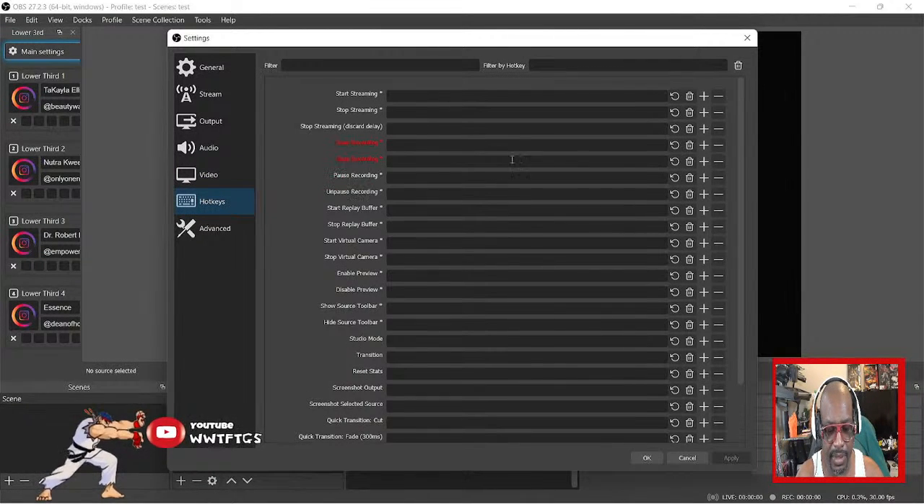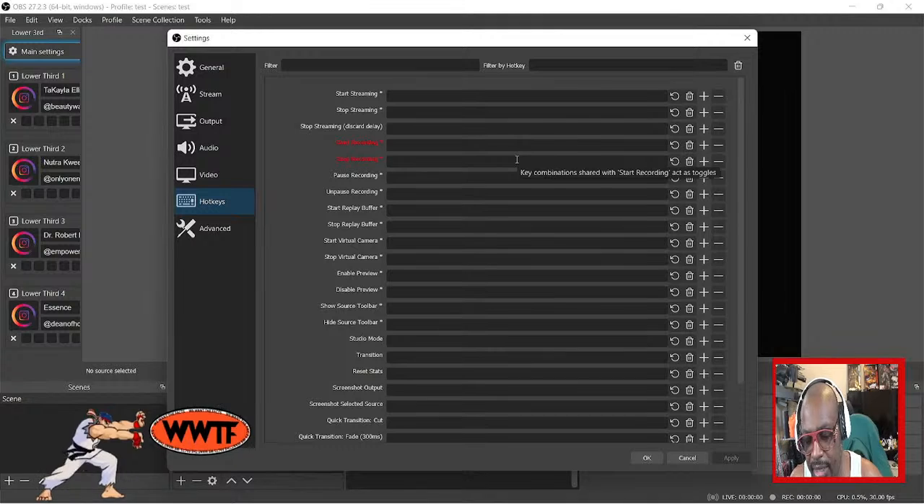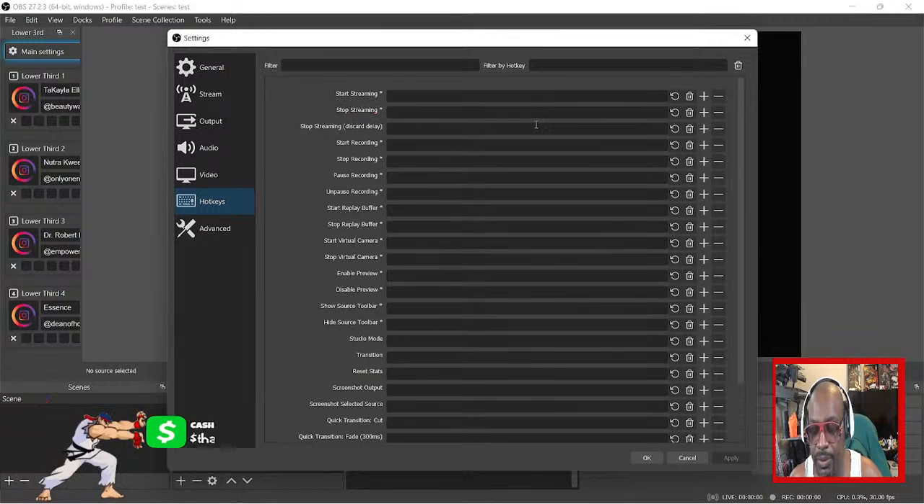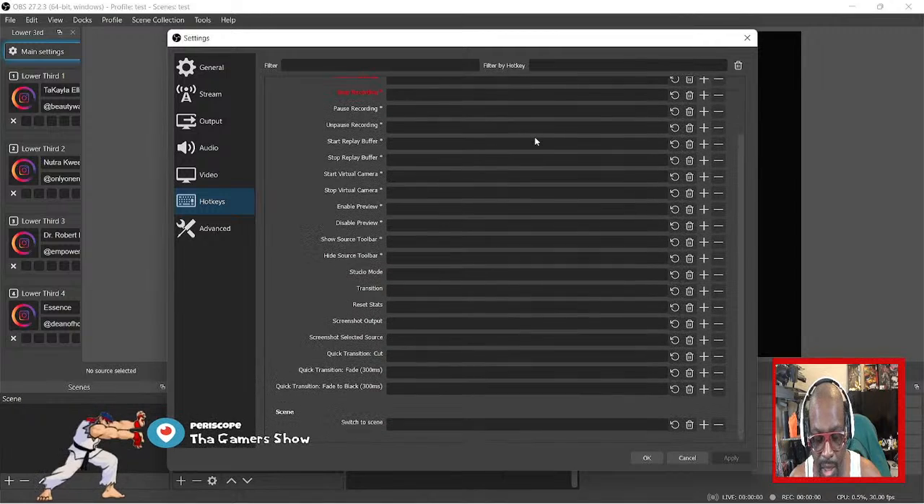All right, now if you don't know what a hotkey is, it's a shortcut. So a lot of people use this and it's very beneficial. And once you start adding scenes and things like that, they'll pop up here. So if I add a scene called intro, you'll see something that says intro up here.